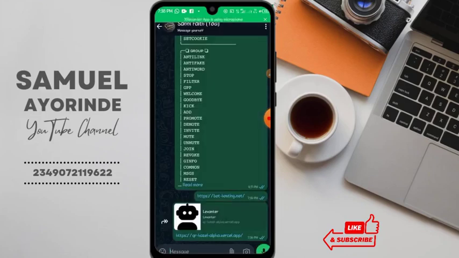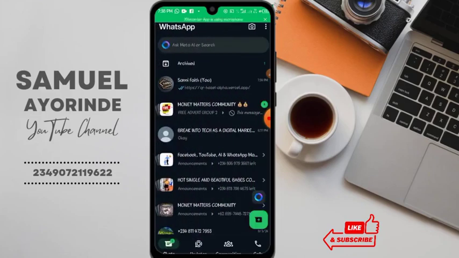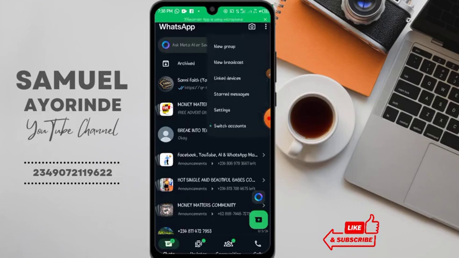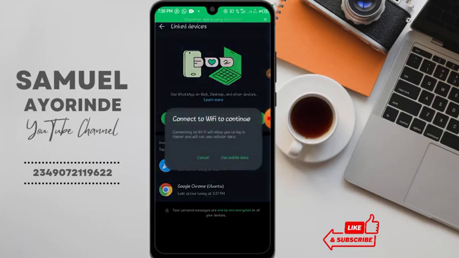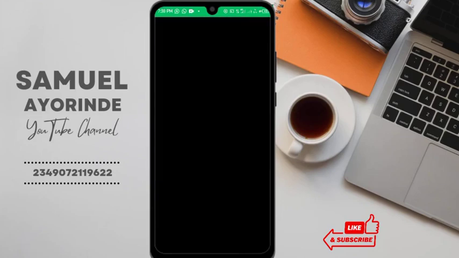Go to your WhatsApp like this. Click this three dotted line at the top right corner here. You can see it says link device. Click on link device. You can see my bot I have connected before. So this is it. So click link a device. Yours will not be shown like this. Yours will be shown like you don't have anything here. So you click on link a device.